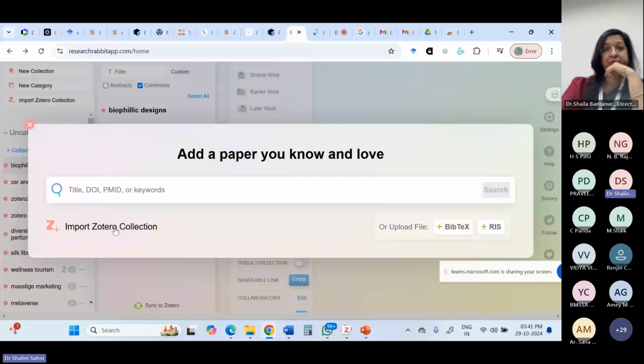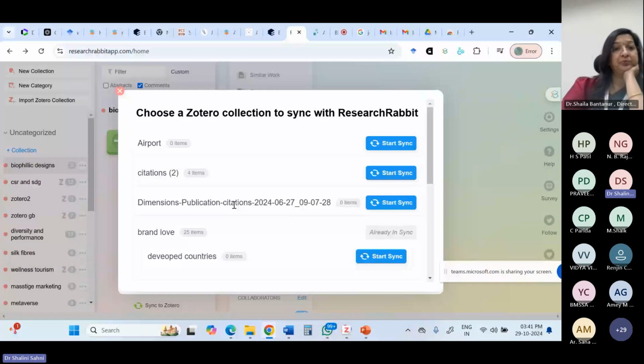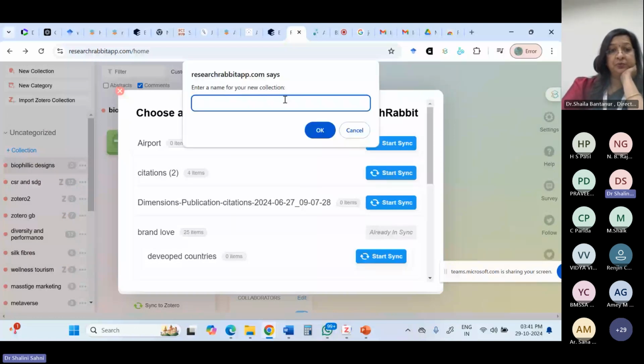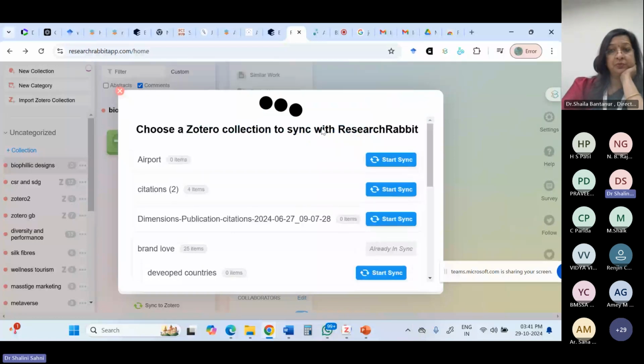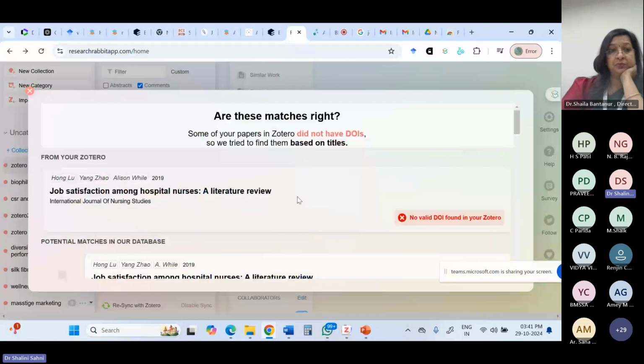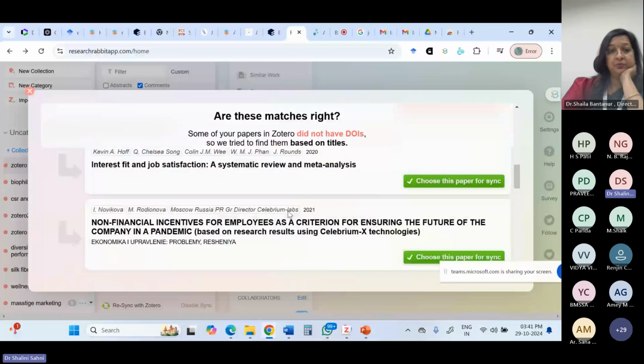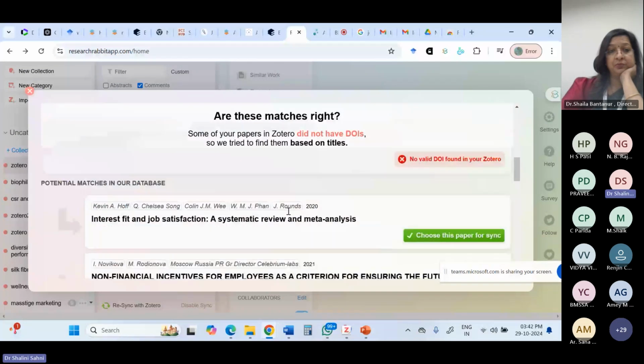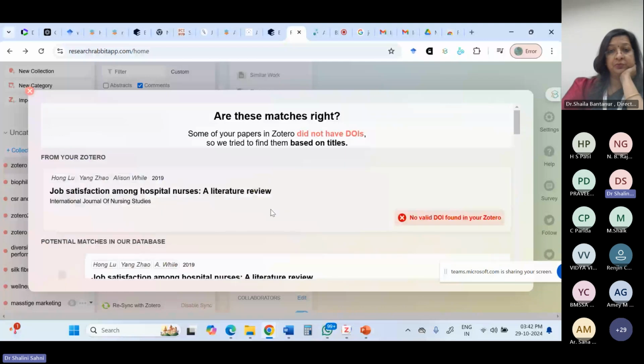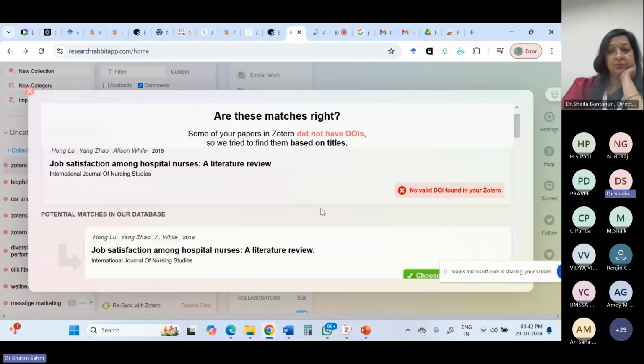See, I have just these two citations. If I say here, start syncing, enter the name of your new collection. Let's say from Zotero, and I say okay. So it will import the papers, these are the papers. Choose whatever paper. See, it is also suggesting that this paper does not have any valid DOI. So it is suggesting that no valid DOI is found in your Zotero. You still want to import it or not.